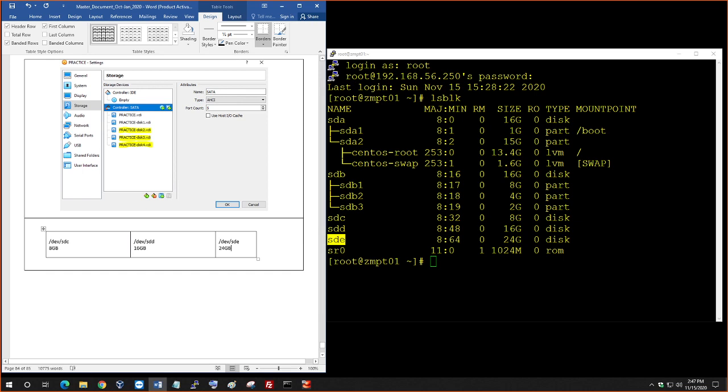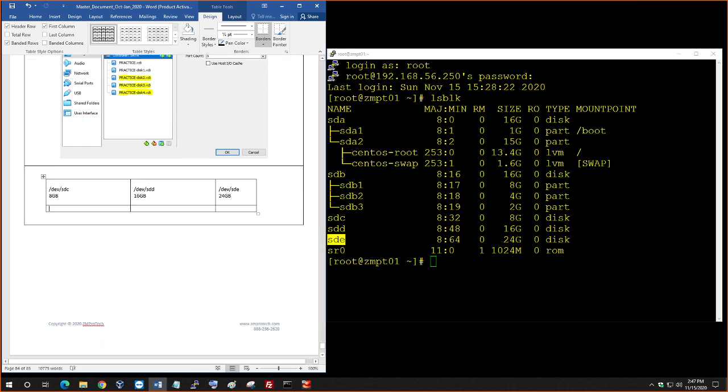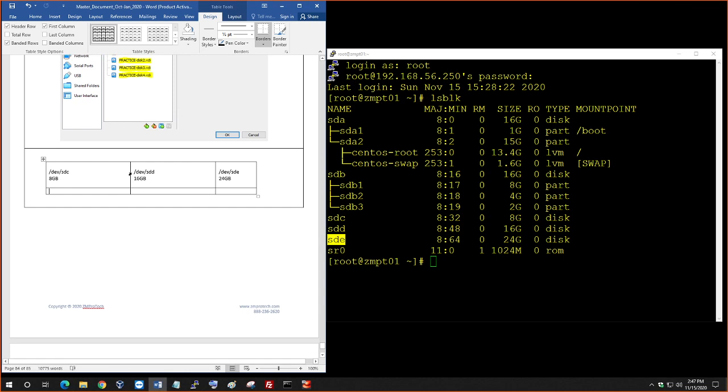Okay, so let me adjust this the way it looks. 8, 16, and 24. And this becomes one single partition, okay?